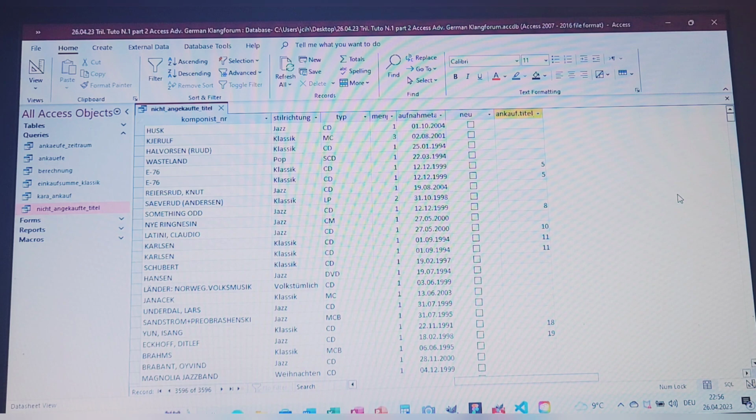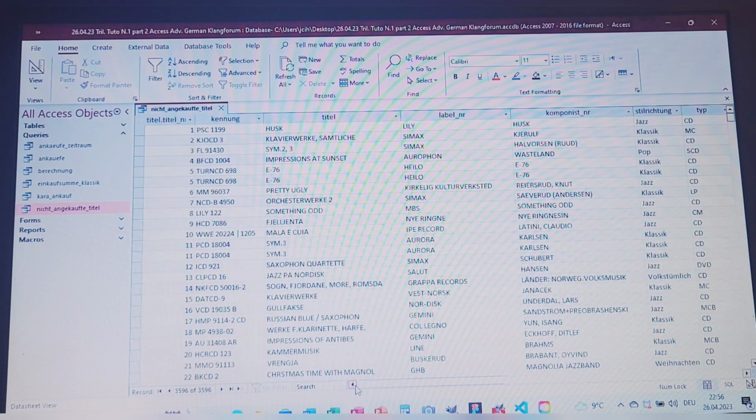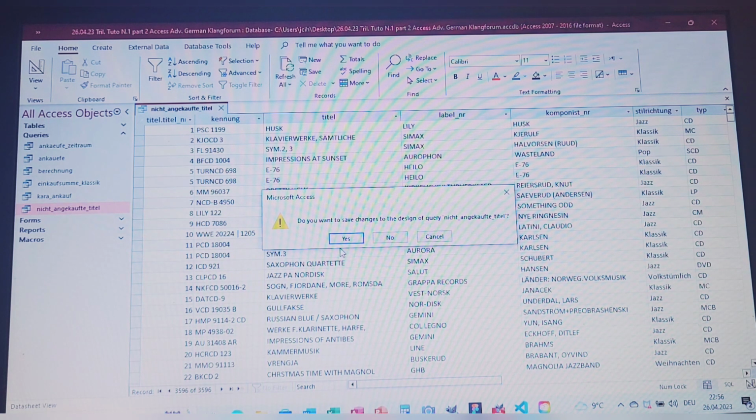I hope that I could refresh your memory with something you forgot about, or maybe you have learned something completely new. Now we want to make sure we save this last query.